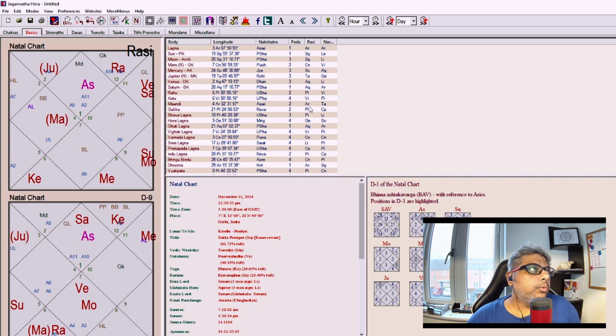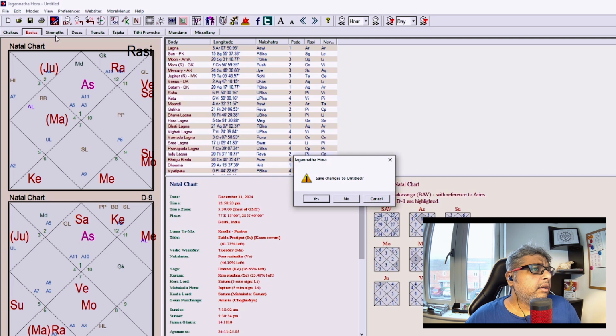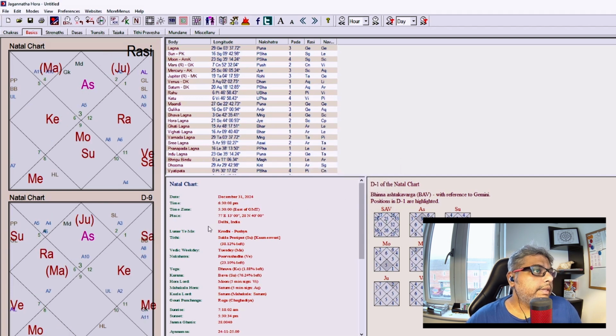So whenever you want to create a personal kundali or the current time's birth chart, you just need to create a new chart, and here you can see the place by default is taken as Delhi, India, and the time is 31st December 6:30 p.m.